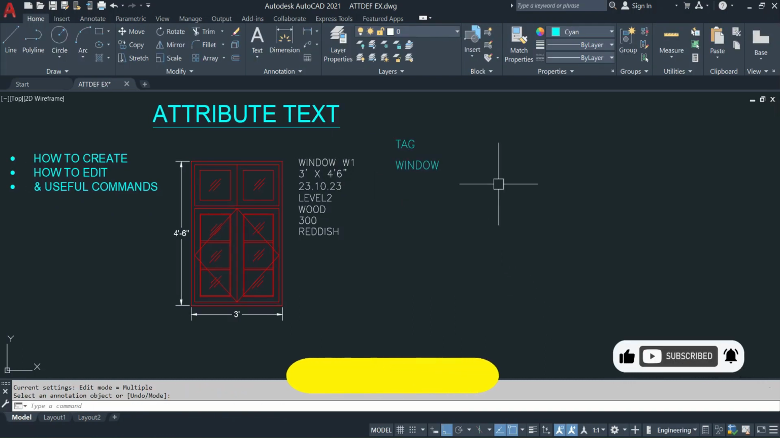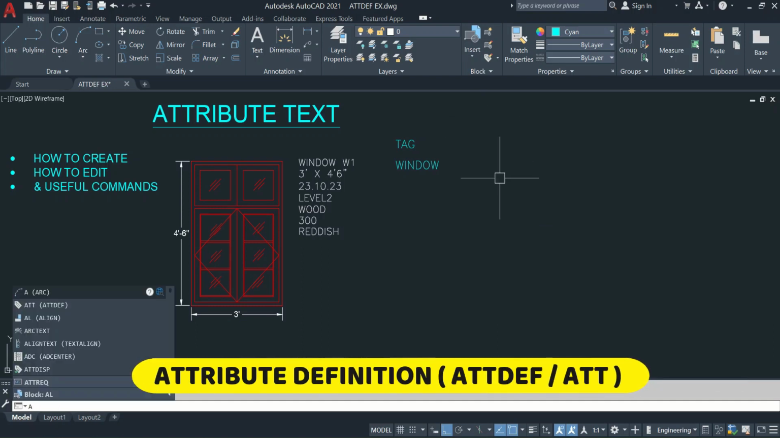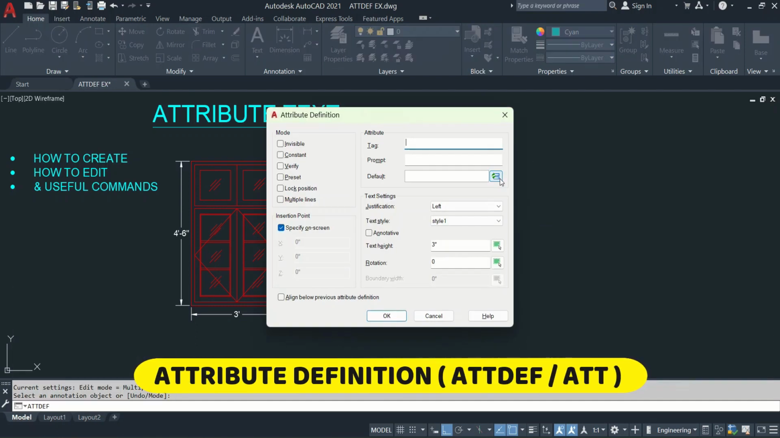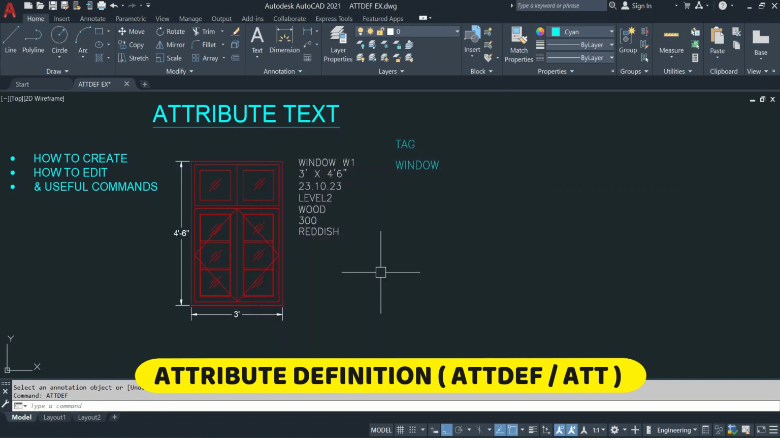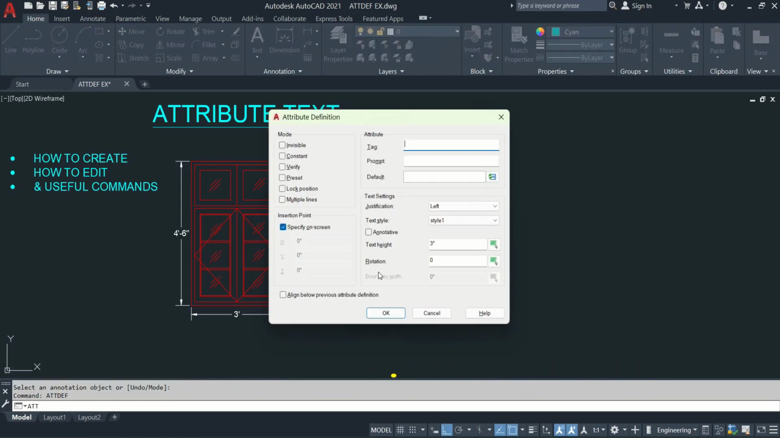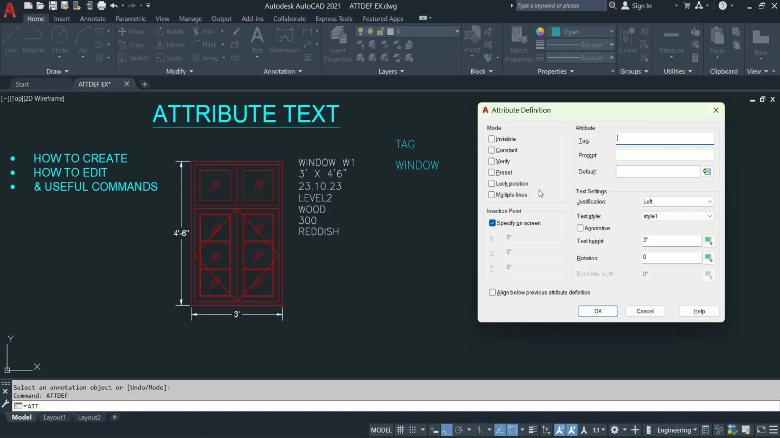To create the attribute text, we can type ATTDEF enter, or ATT, also OK. Now I want to explain to you about mode. Under the mode title, there are 6 items. The first one is invisible. If we click on the invisible checkbox, we cannot see the text.